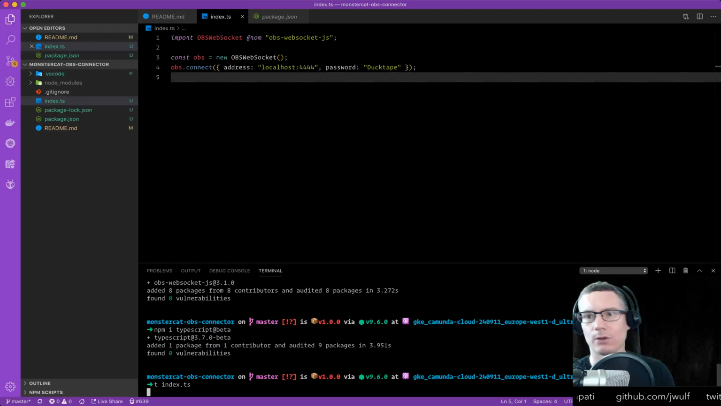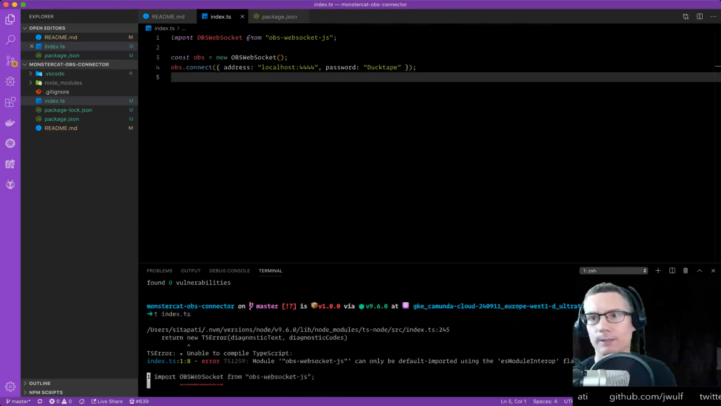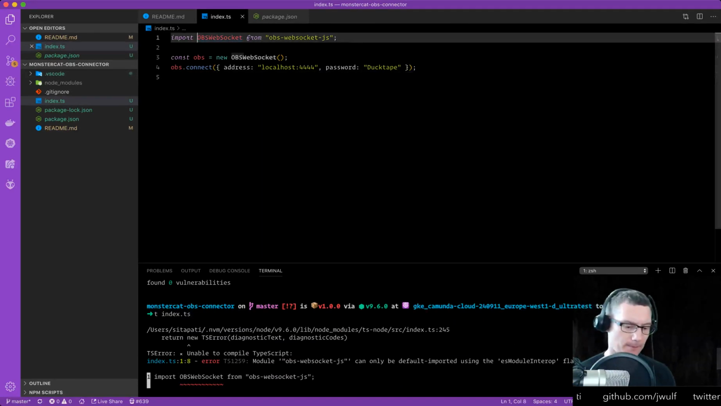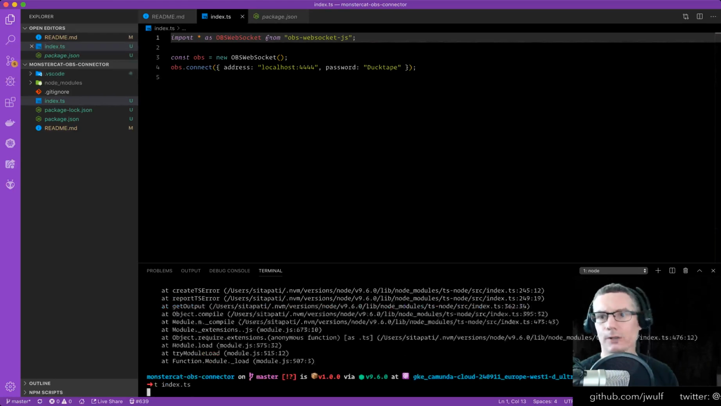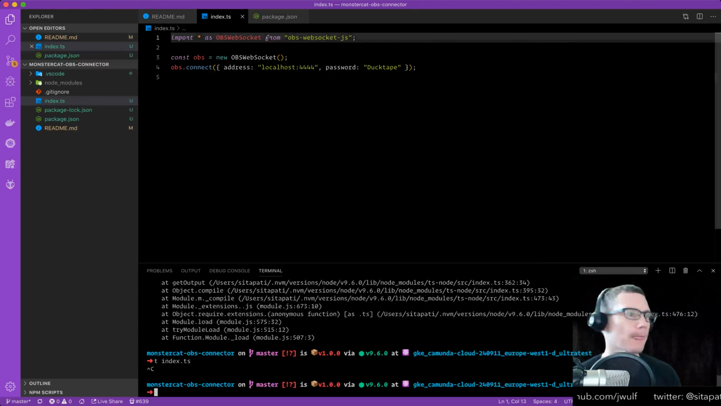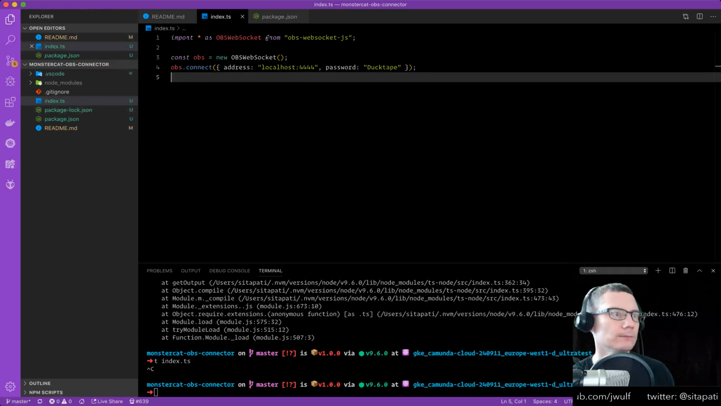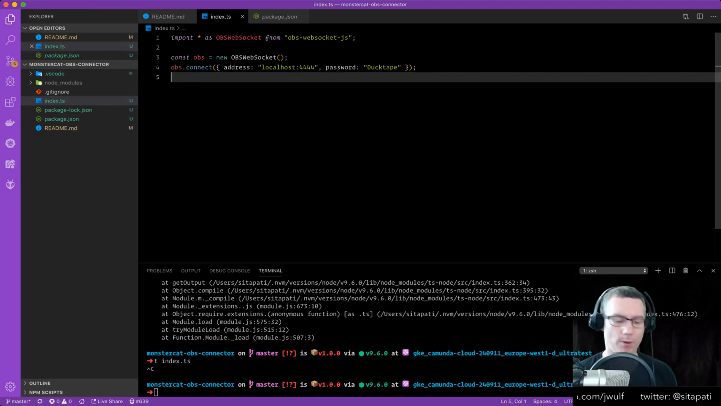I have ts-node indexed to T, so I don't have to transpile, it just transpiles and runs it for me. I'd say we're connected and nothing's happening. Good. This returns a promise.